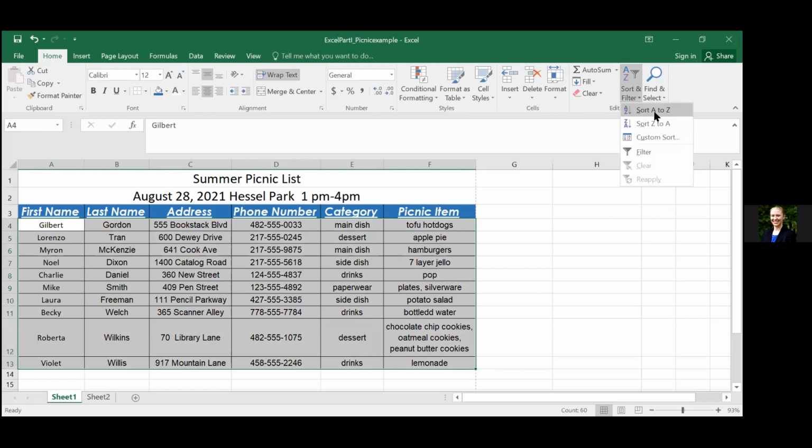And then I can sort A to Z, or lowest to highest, or Z to A, as in Z first, A at the end. Or I can do a custom sort. In this case, if I sort A to Z right now, it's going to sort by that first column. It's going to default to column A, which for us is actually the first name. And we want to sort by last name.